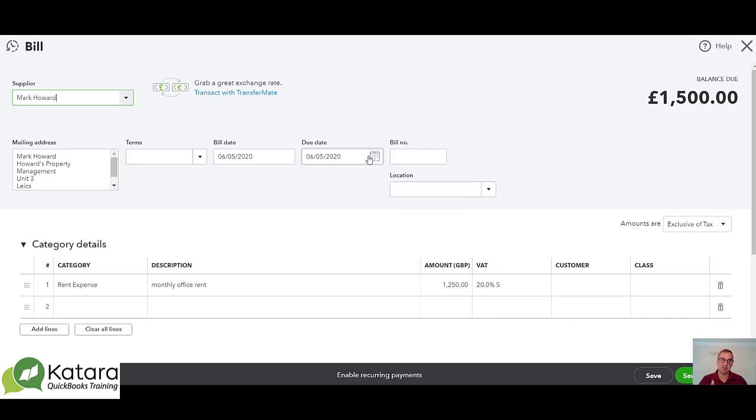The obvious danger here is that I may well duplicate a particular bill transaction if I don't realise that this is actually a copy and not the original transaction. So you need to be a little bit careful, but it's certainly got time saving potential to have that feature switched on within your QuickBooks Online file.